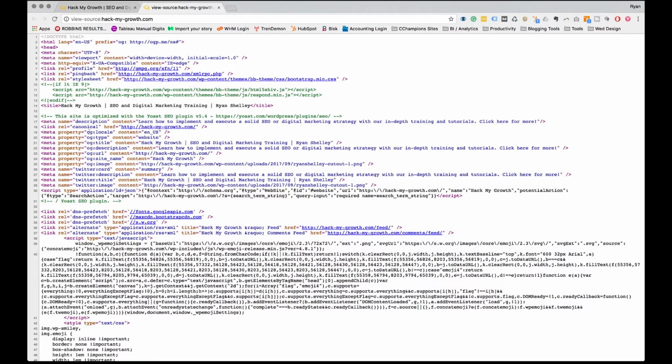Yoast also added a number of other meta properties. They added some OG tags, open graph tags, which are for social. They've added some Twitter card information. So if this site gets shared on social, it's going to pull the right content. See, it's pulling in an image that I have on that page right here, where it's going to use that image in the link when it gets shared. Here's the Twitter description. It's going to use the same description that I added up here.